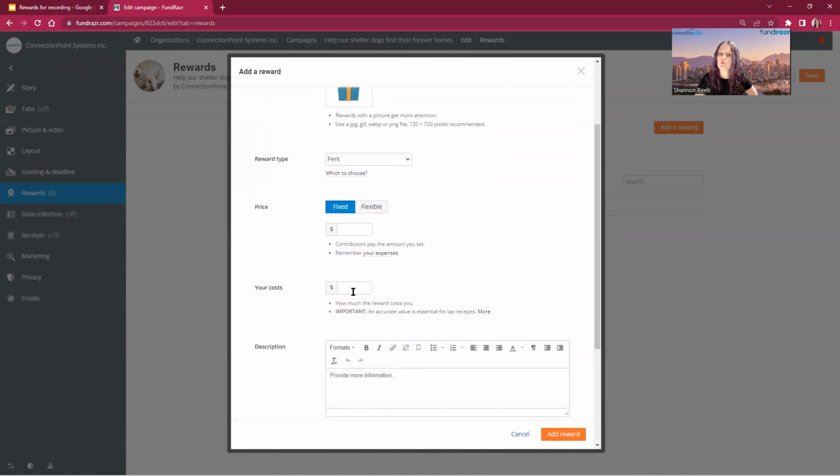You will have to put in what your costs are for the reward. This is especially important if you're giving out tax receipts. We'll talk about that a little bit later, but your costs are if you have spent money on that item yourself. So using the t-shirt example, even if you are giving the t-shirt away for a $50 donation and you had to buy that shirt and get it made first, even if it only costs you $5 a shirt to do that, that's what you would put in here.